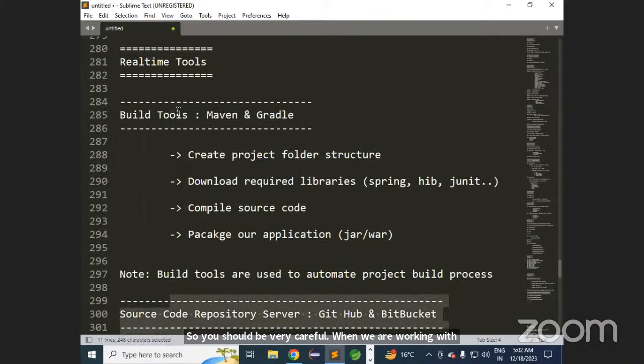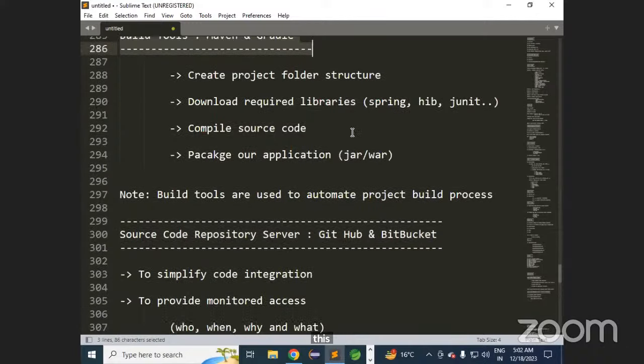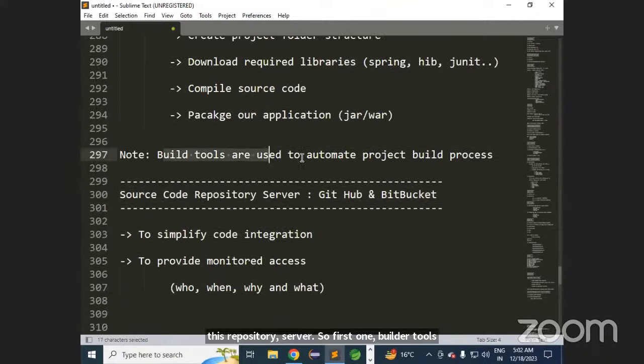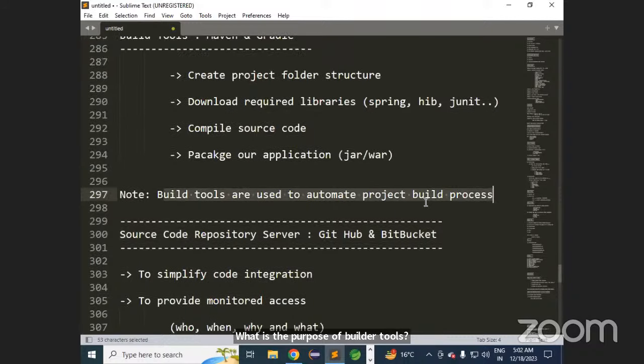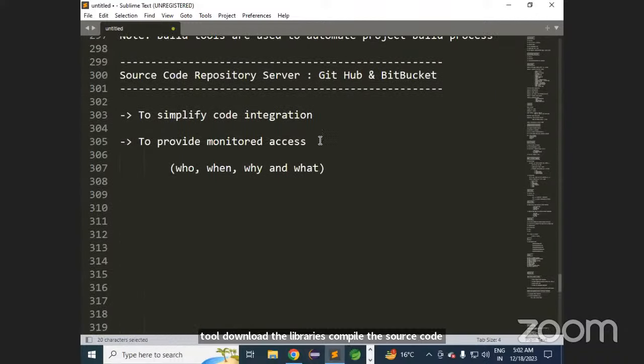So first one, build tools. What is the purpose of build tools? They are used to automate the build process. What can we do by using a build tool? Download the libraries, compile the source code, package the source code as a jar or war. What is the purpose of source code repository servers? They are used to simplify code integration and they will provide monitored access for our application.